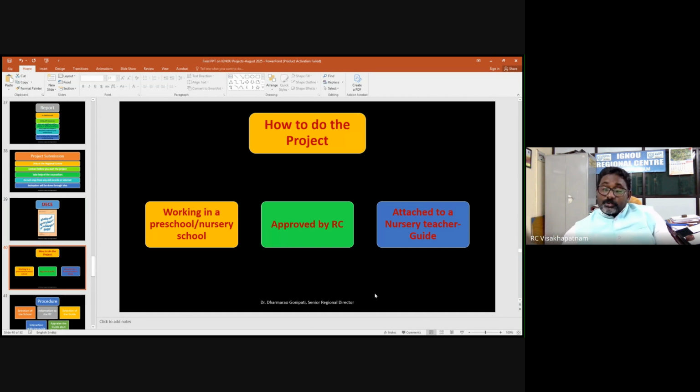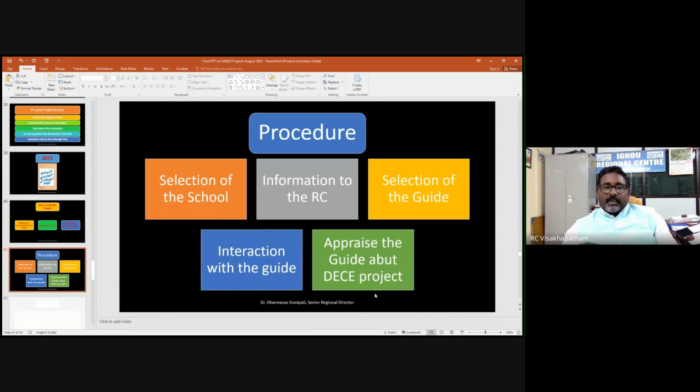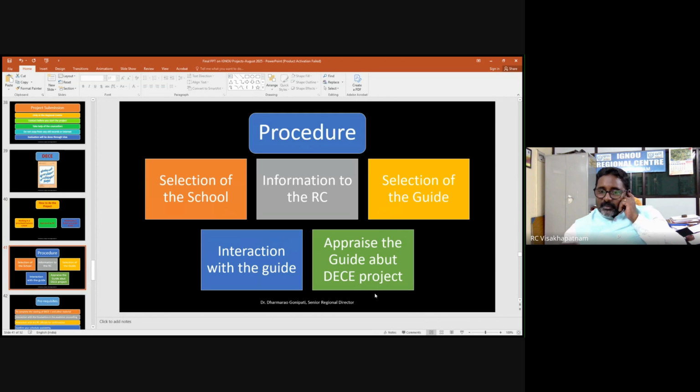A school system should also be there, a nursery school, a recognized one preferably, and you have to take permission both from the head of the school as well as the regional center, and inform that to the RC. And guide selection is also done.